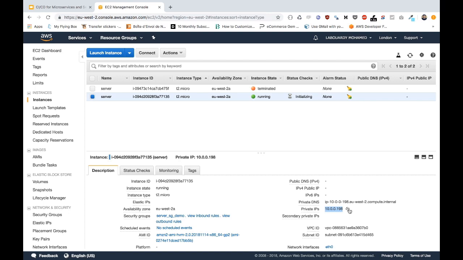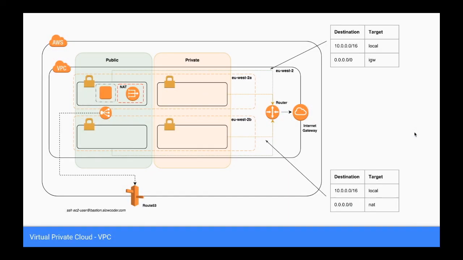That's why we create a bastion host or a jump box to be able to SSH to our private instances. So a bastion host is a simple instance deployed on a public subnet. It will be used as a bridge to SSH to instances on the private subnets.